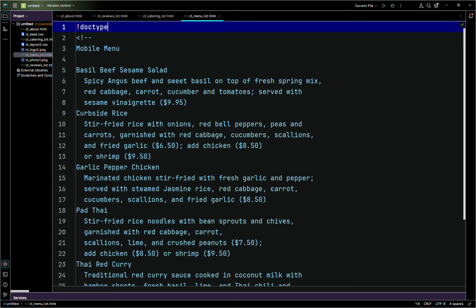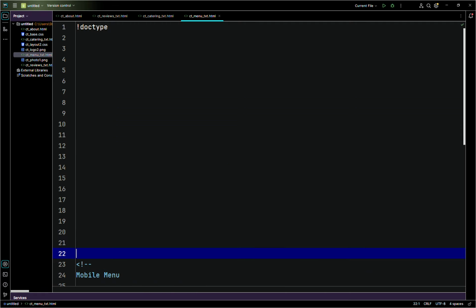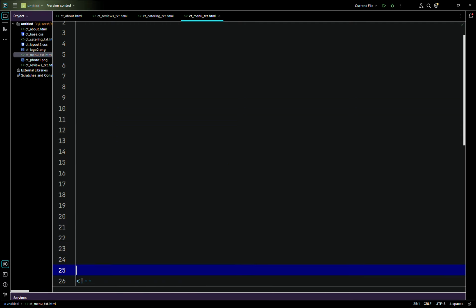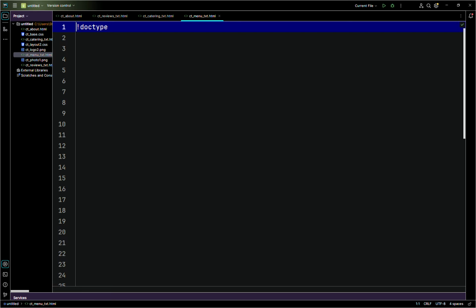So we'll just move these comments down to the bottom. Don't worry about those right now. We'll look at them after. So we have doctype HTML. And here we have HTML. We'll add the closing block for the HTML.